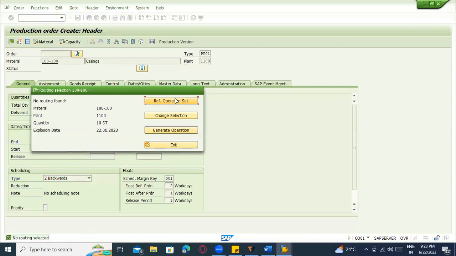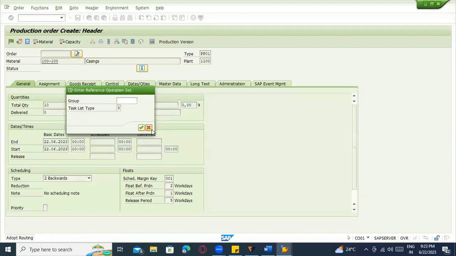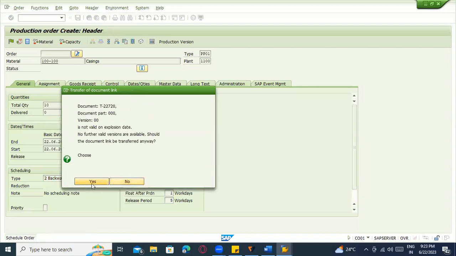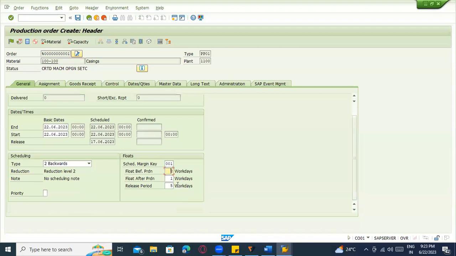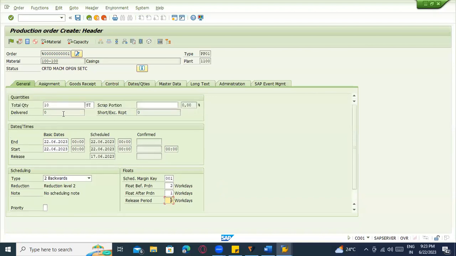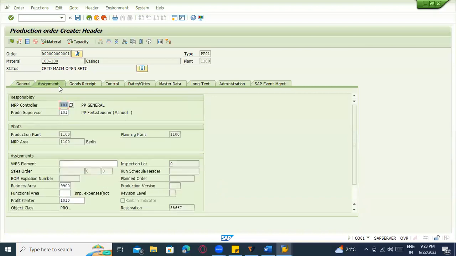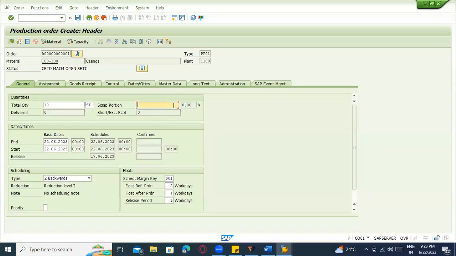Then it will check all the operations and group tasks, what needs to be done and at which work center, but that is not needed for us. You can check the float before production and after production, and the release period, how long it will take. If there is any scrap, you can enter 10% or 15% scrap. I'm entering 1%, so out of 10, one is the scrap portion.